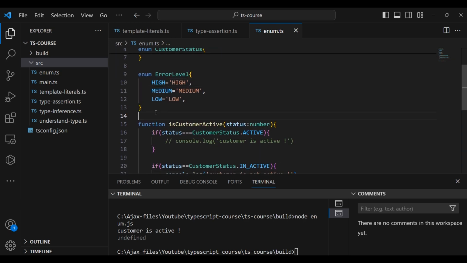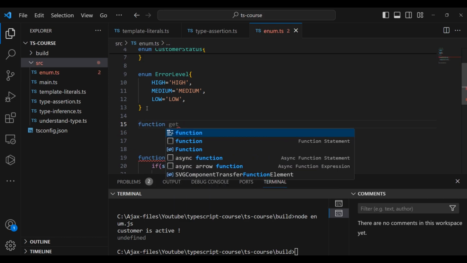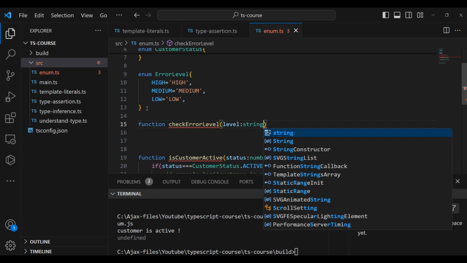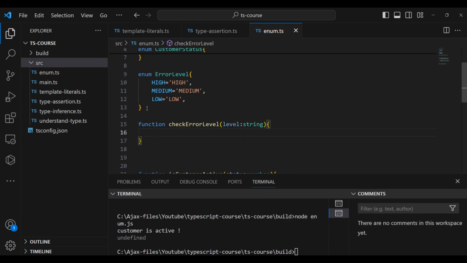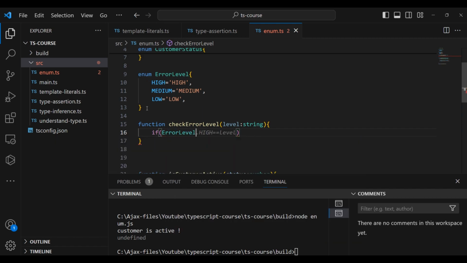And here we can achieve the same thing. For example, we can create a function to check the error level within our app, checkErrorLevel. The parameter is going to be a string. Then we can do: if error level is equal to ErrorLevel.High, do something here.